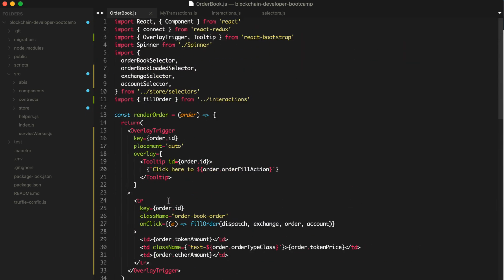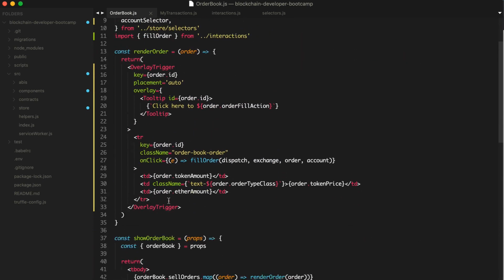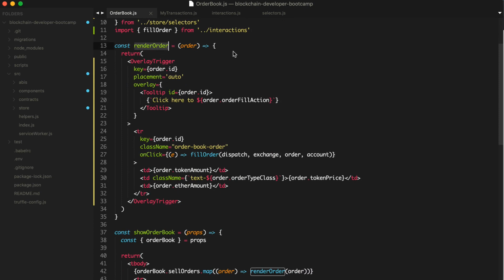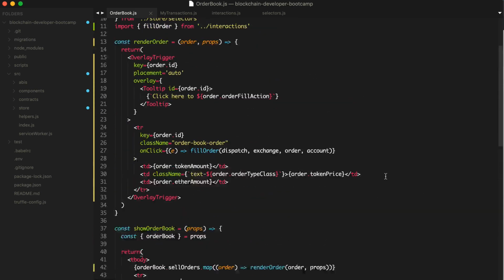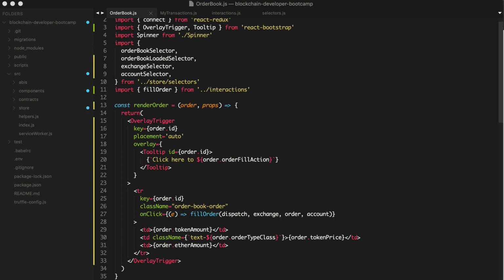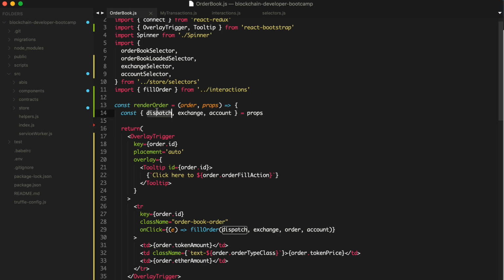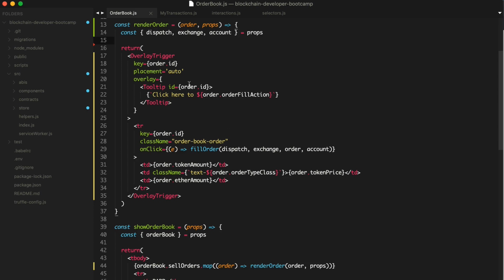All right. So now inside of here, instead of a render order, we don't want to just have the order. We also want the props. So render order, we need to show that in order book. Order props. All right, like that. Okay, so now inside of here, we basically want to pull out the dispatch, the exchange, and the account. Like this. Boom. Dispatch, exchange, account. All right, so that should be everything we need in order to fill the order. Call this function. Let's just see if we have any issues.